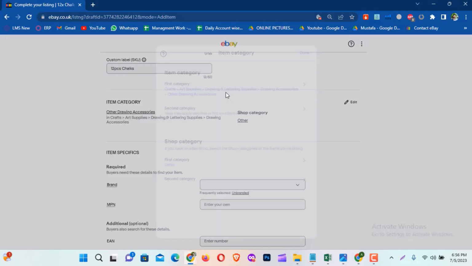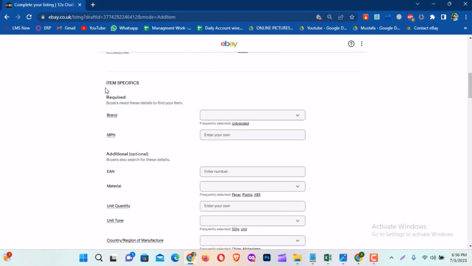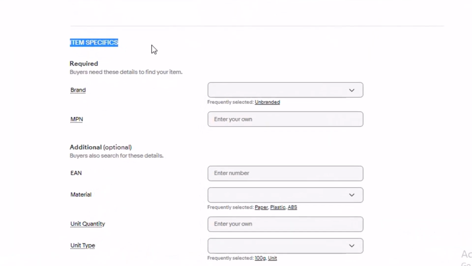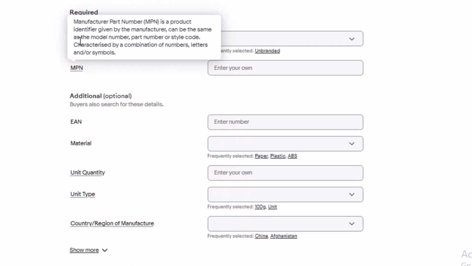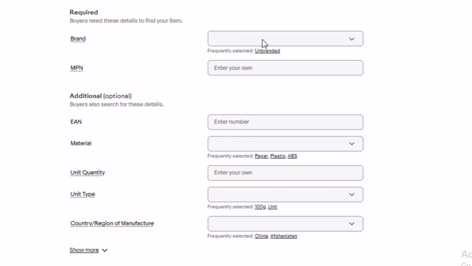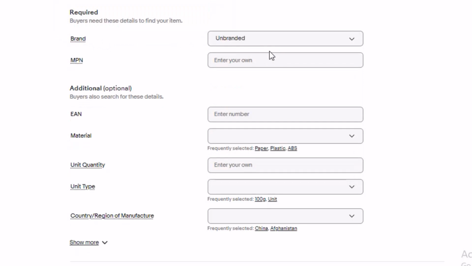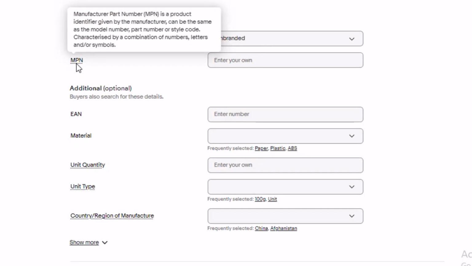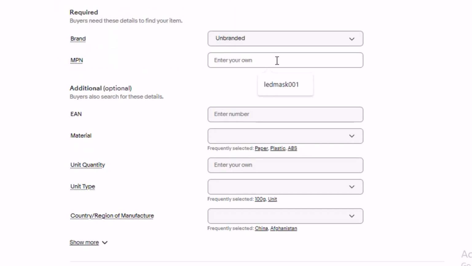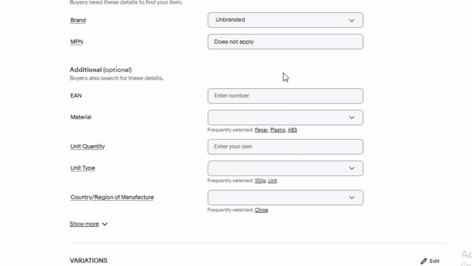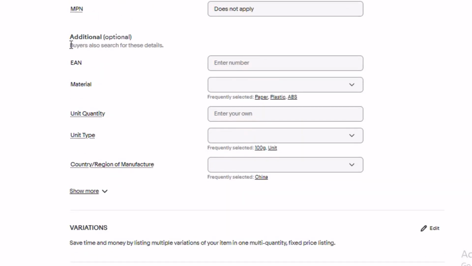After that is done, scroll down. Another very important piece of information required about your product is brand and MPN, because of that people know about your product. There is brand and there is no brand. For my product I am going to select the option of unbranded, and select the type does not apply. And here is some more additional information required about your product. If you want to put it, then select the correct one.